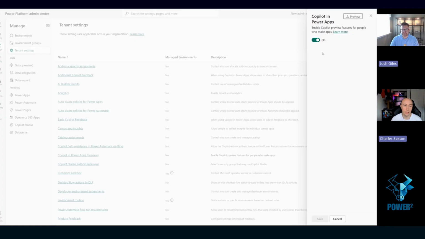The other side is Copilot Studio Agents. If your organization isn't set up for Copilot Studio Agents, you might not want your makers to create them. You might not want them to be suggested by Plan Designer. So if you turn this feature off, Plan Designer won't be used. If it's on, Plan Designer can be used.